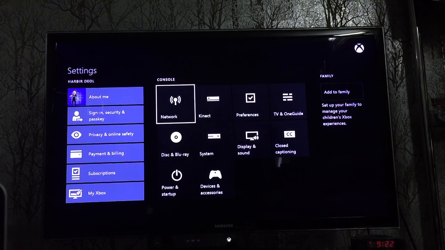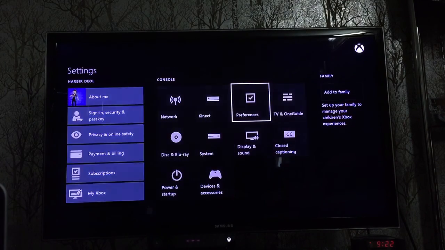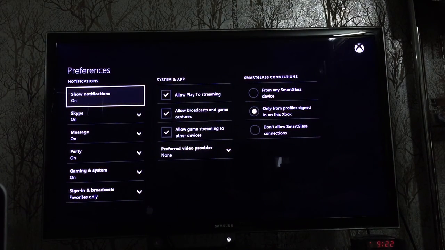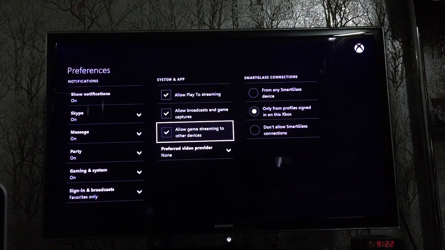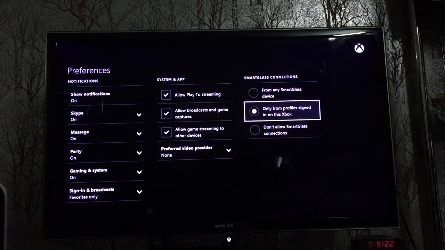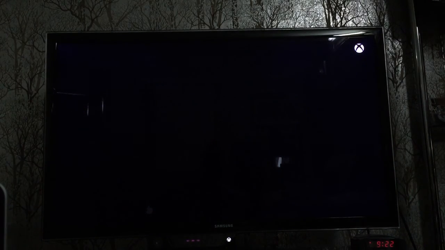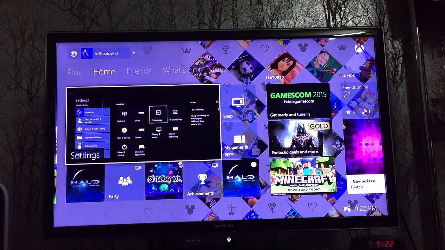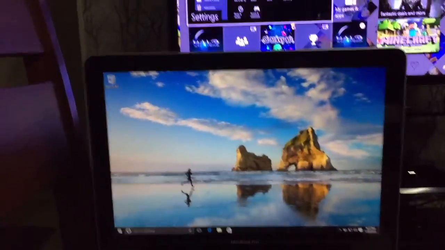Alright, so then you're going to go to Preferences. After you go to Preferences, you're going to see that there's an option that says Allow game streaming to other devices. So that should be checked, obviously, and for SmartGlass connections, you can either do from any SmartGlass device or only profile signed in on this Xbox, I should say. Alright, after you have those two, you can go back home. You're good to go from your Xbox. And now we shall move it over to the PC side.